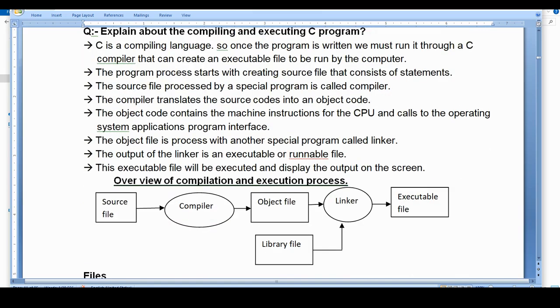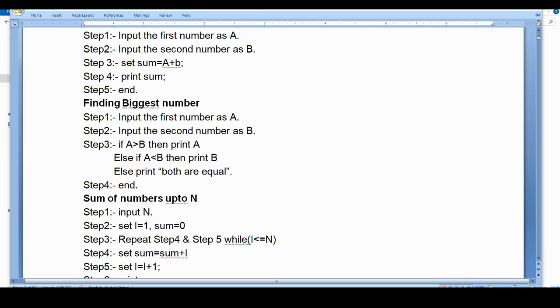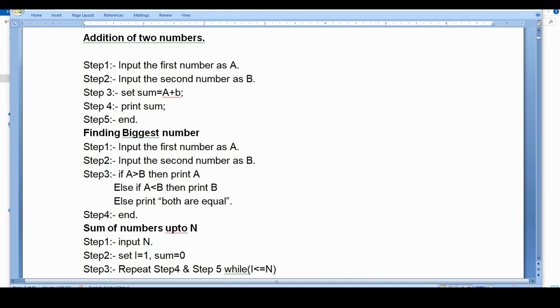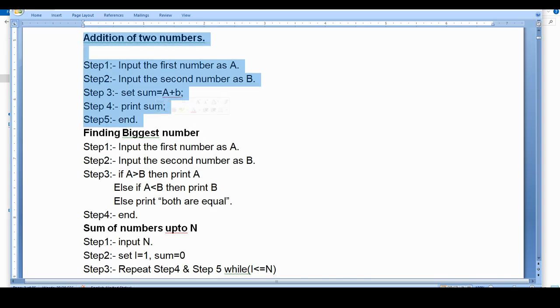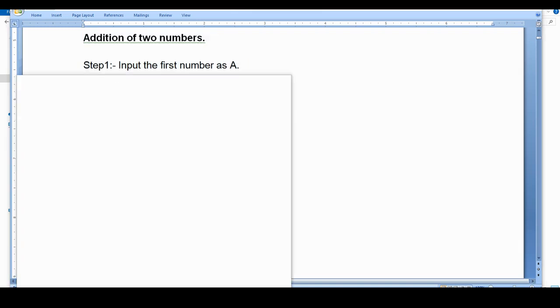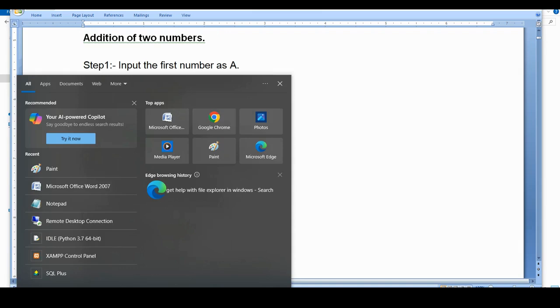Next we will discuss the practical implementation of how to compile and execute a program, and how to create the program. Here I am going to create a program for addition of two numbers. Here is the algorithm for writing the program for addition of two numbers. First of all, we need to open Notepad. Try opening Notepad on your system.